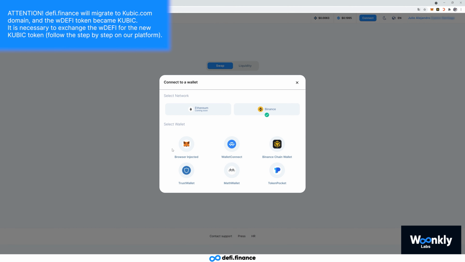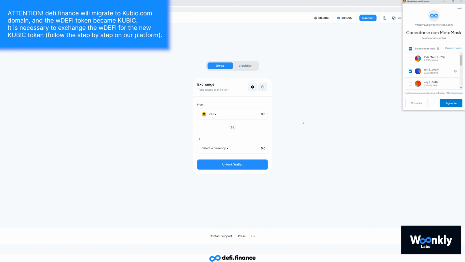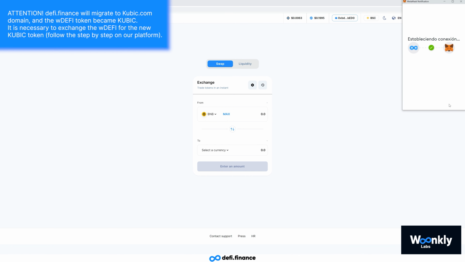You can connect using different wallets. We have Metamask, Wallet Connect, Binance Chain Wallet, Trust Wallet, Math Wallet, and Token Pocket. I have Metamask installed. I select it, choose the account I would like to connect, click on Next, and on Connect. With our wallet connected, we can use the swap to acquire or exchange WOB, WDFI, and other available tokens.